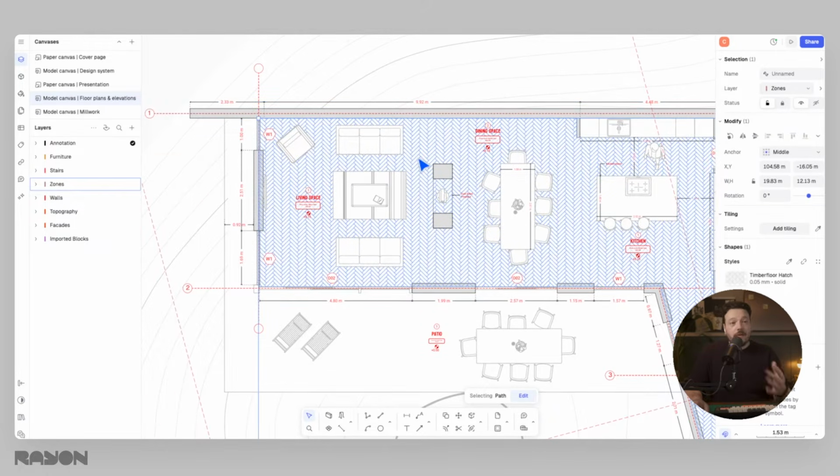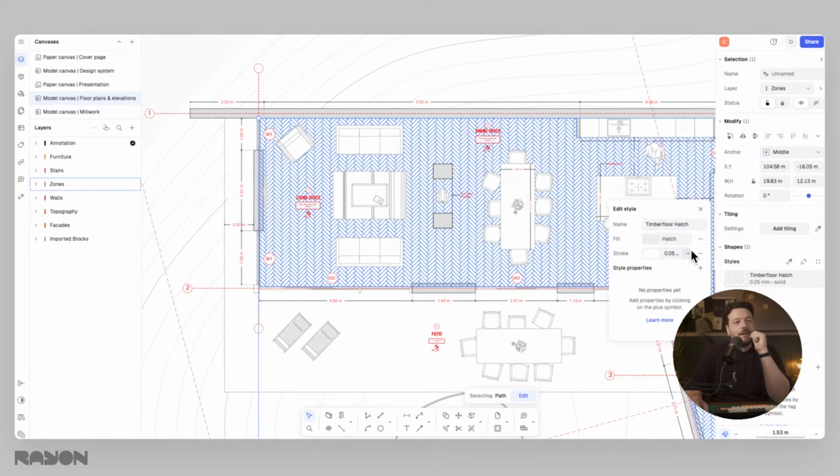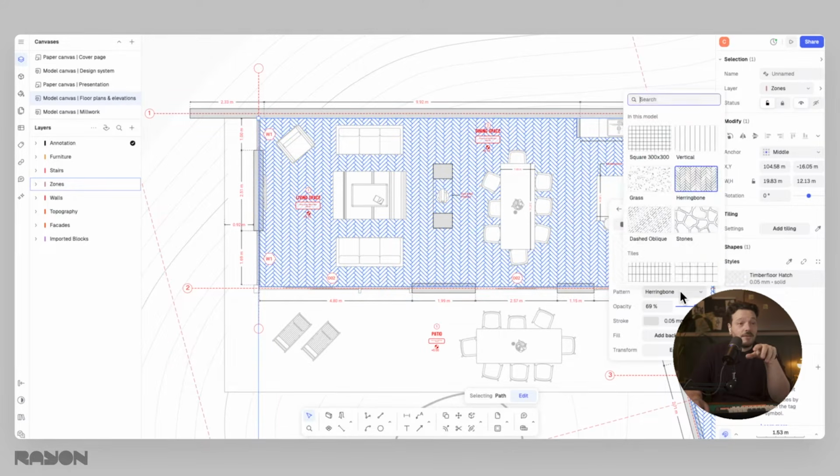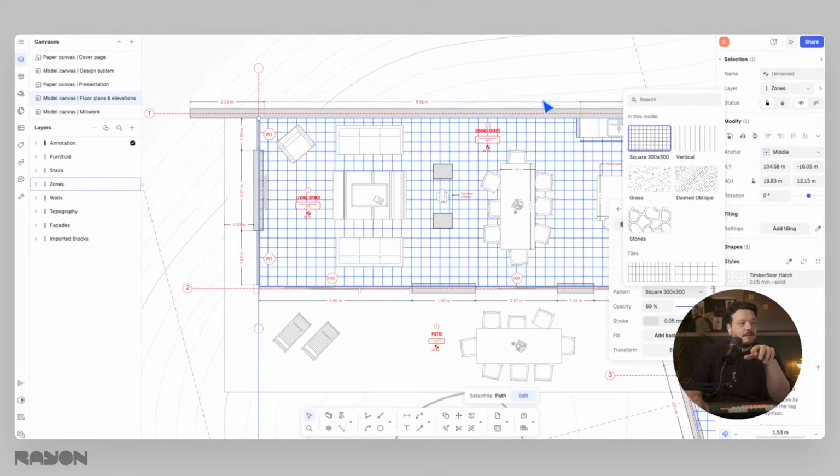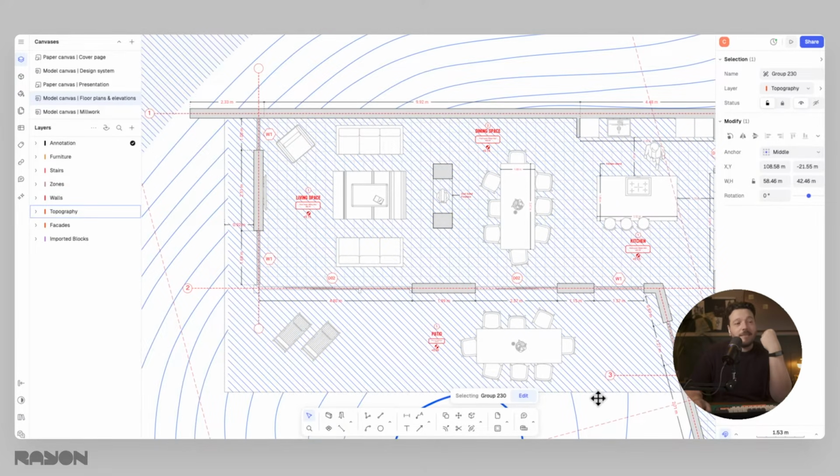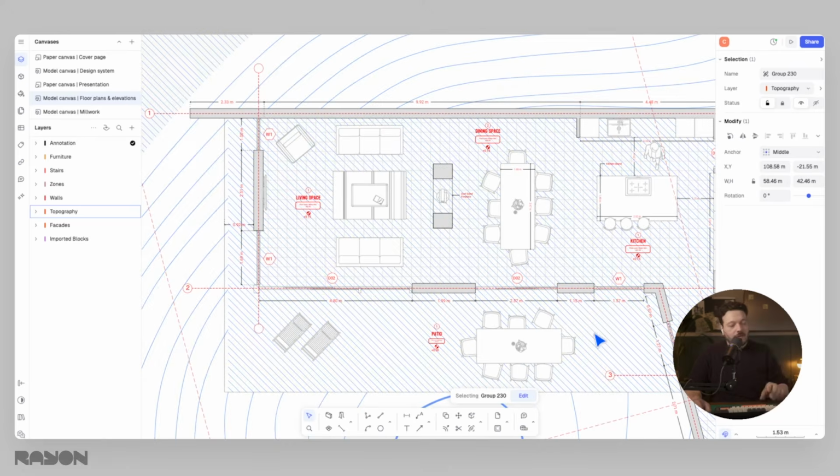Similarly with fills, so these are pattern styles. So again, we have a style here. I can go in, I can edit that style, and I can change that to a solid, a gradient, a texture, or a hatch. So I could go in, I could change that to a hatch. And again, anything pasted with that style will update.